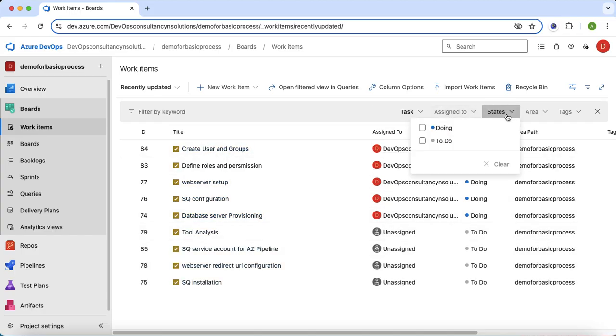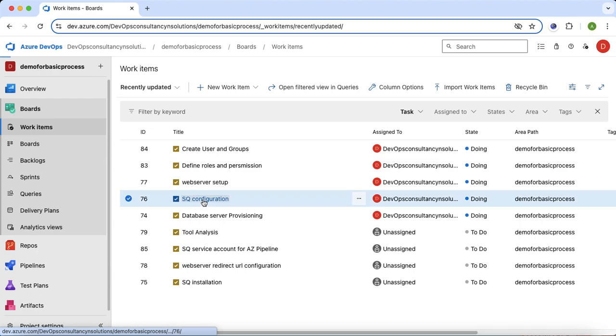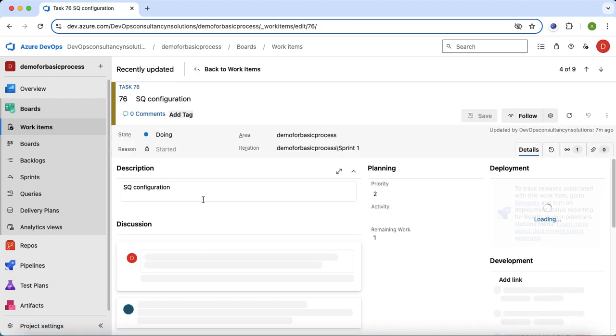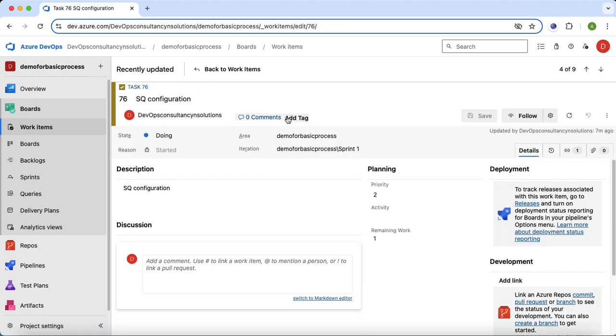So there are a couple of other options: the to do state, which area it is, which part of the process or area it belongs to, and the tags. Tag is a feature where, let's say I click here on the sonar cube, you can add the tags. If you click here on this tag, you can add the tag.